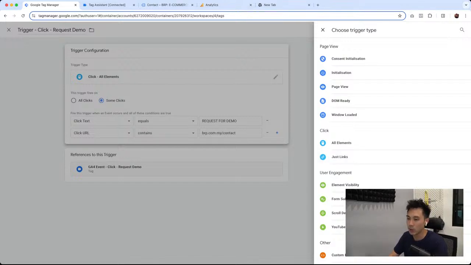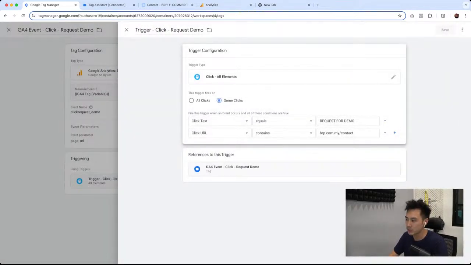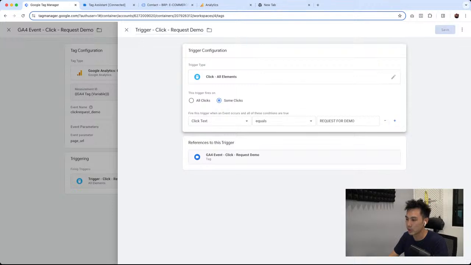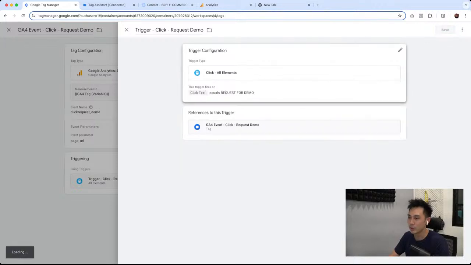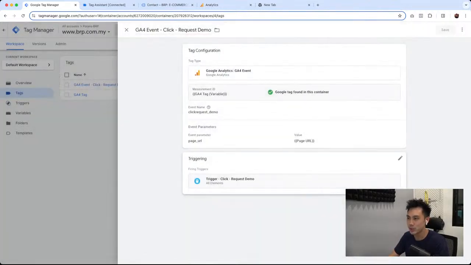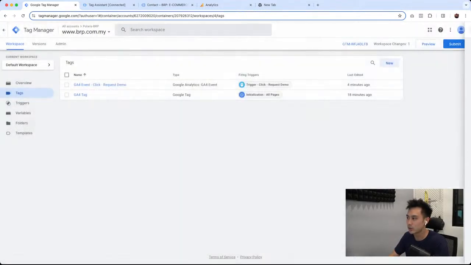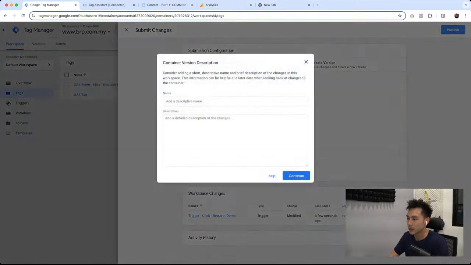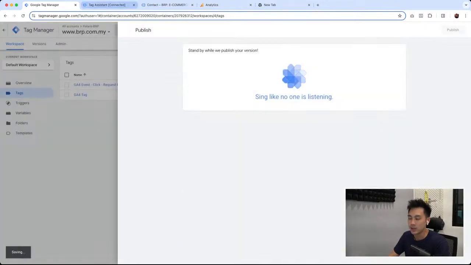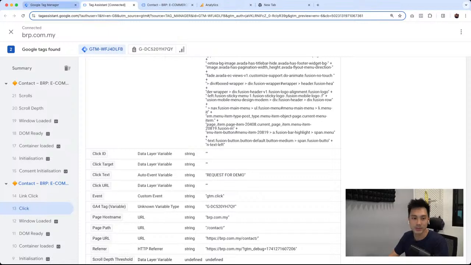Let's just say I want to keep it simple, so I'm going to remove the click URL. Whenever someone clicks on text that has "request for demo" in caps, we're going to count that as a trigger that would trigger this tag. Now it should work. Let me just submit, and let's see if this works without me refreshing the assistant here.